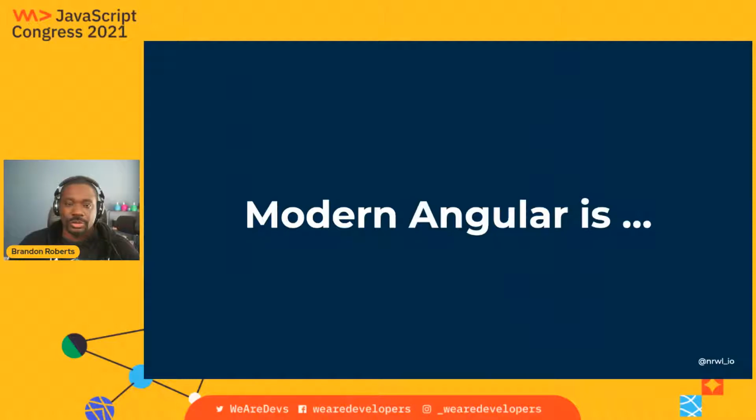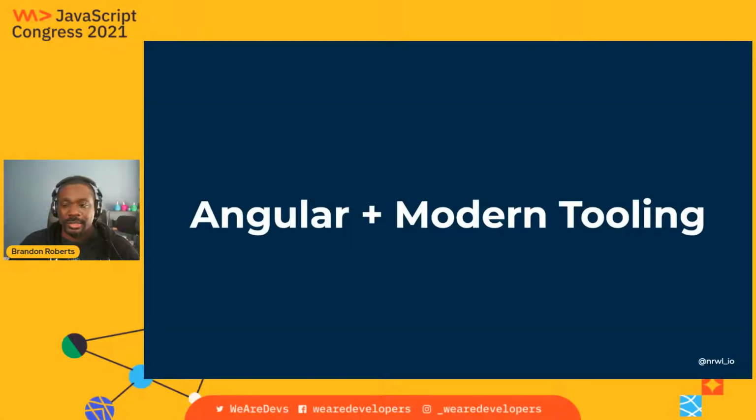So it goes back to what is modern Angular. And Angular for me is Angular plus modern tooling, and that is modern tooling that helps you build faster and improve the developer experience when you're using Angular. We're not saying that Angular itself isn't modern, because it does promote a lot of modern architecture and a modern way of building applications. But there is the tooling side of it, which we'll talk about some of today, which takes it to that next level.